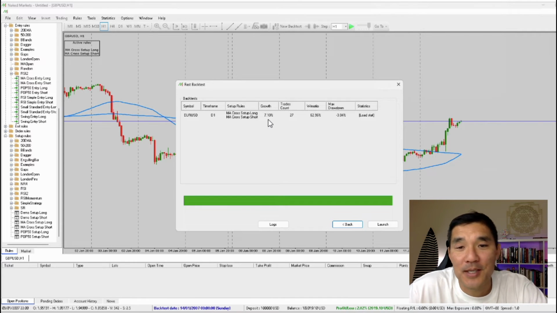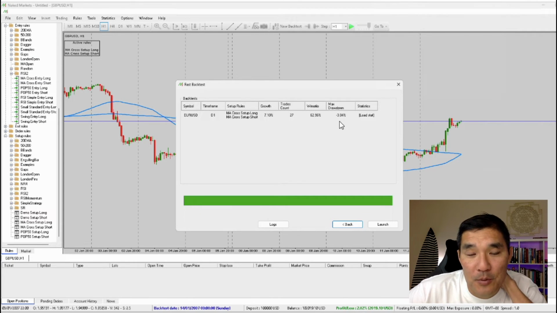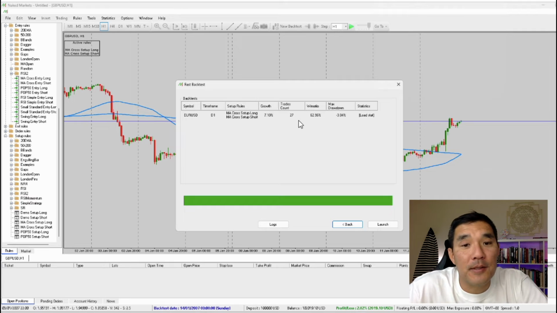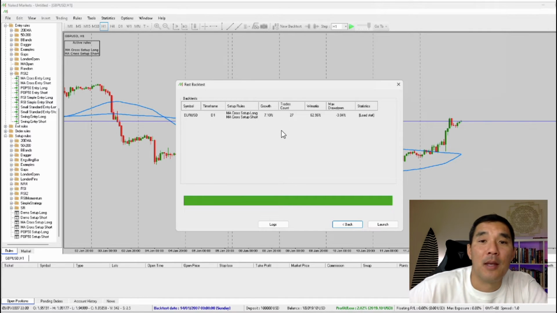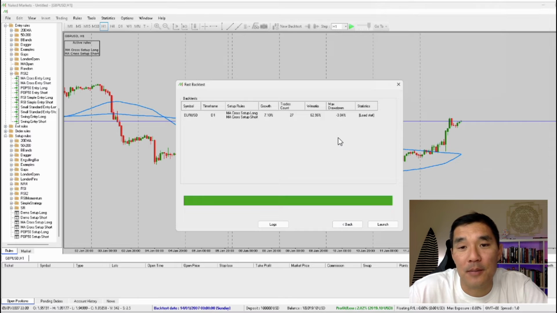There was a 7% gain on the account with a 3% drawdown, and there was a 62% win rate with 27 trades. Now that's not fantastic, obviously, especially because this was tested from 2003 until 2024, but it is a good starting point. At least this was somewhat profitable, and now we can dig into the stats to see if there's any ways that we can optimize this possibly.